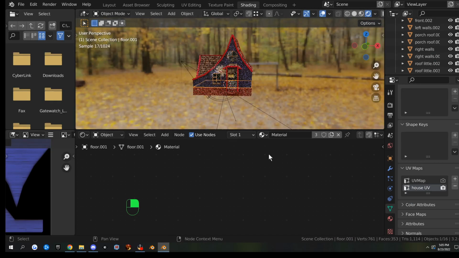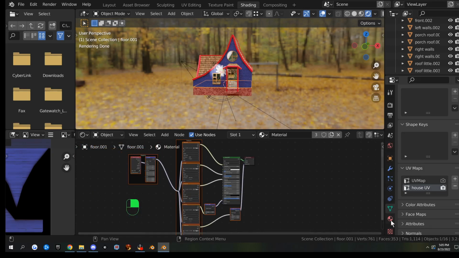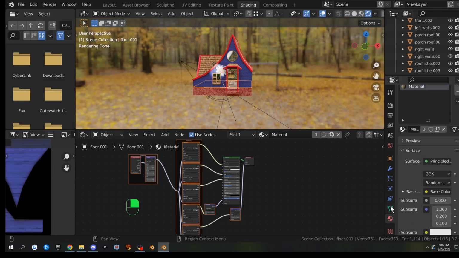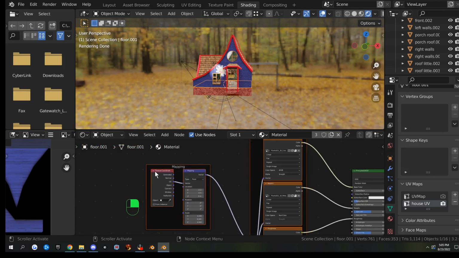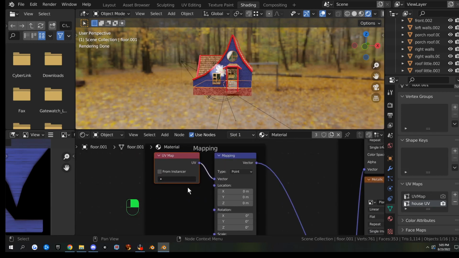Into shading. And there's our floor. Check here, make sure we only have one material, and we do. That's good. We have the right one selected. We need to change this. So Shift S, input, UV map. So Shift A creates one, and Shift A changes whatever you have selected. That's why I keep hitting Shift F or S. That one's the UV map.